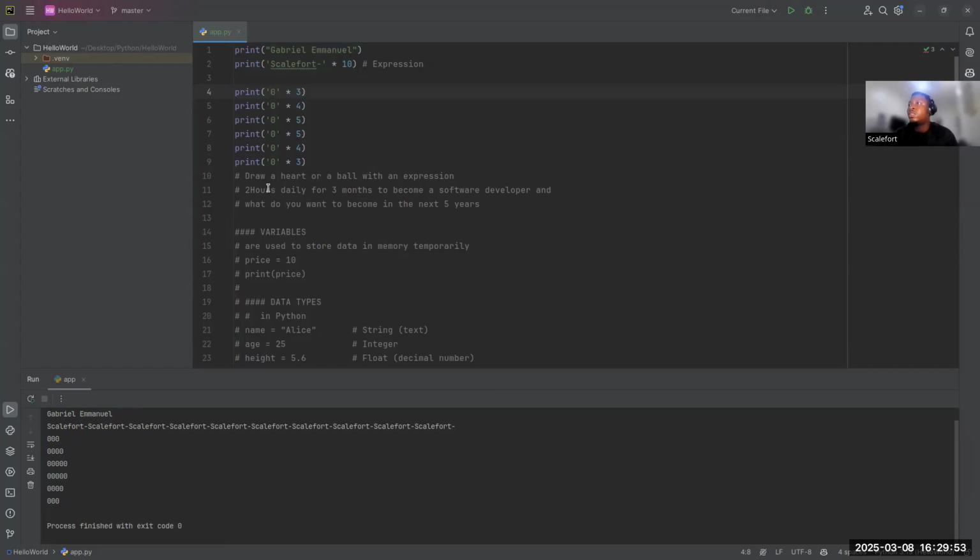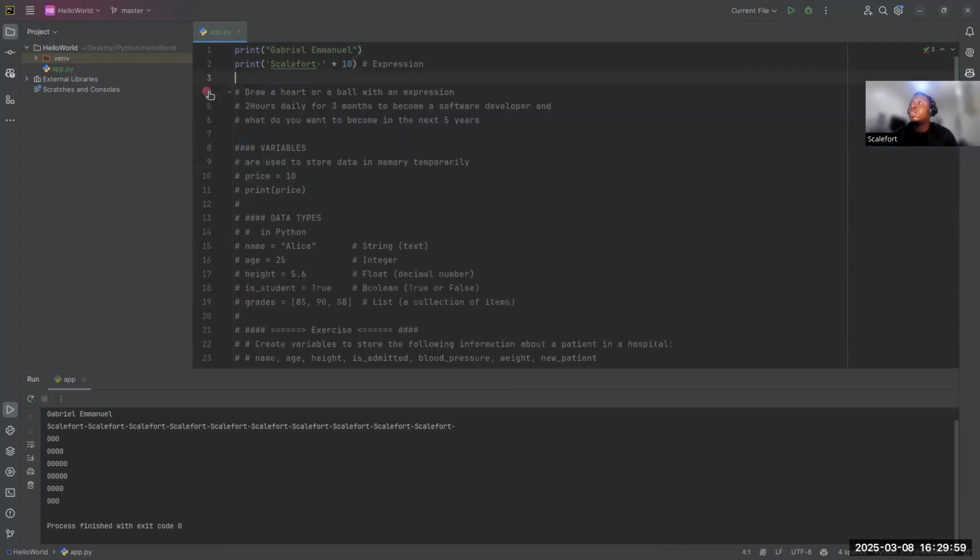Then I would now, let me just take this away. You can try it later on after the class and see if you can achieve this. That is, draw a heart or a ball with an expression. I'll try it later on.